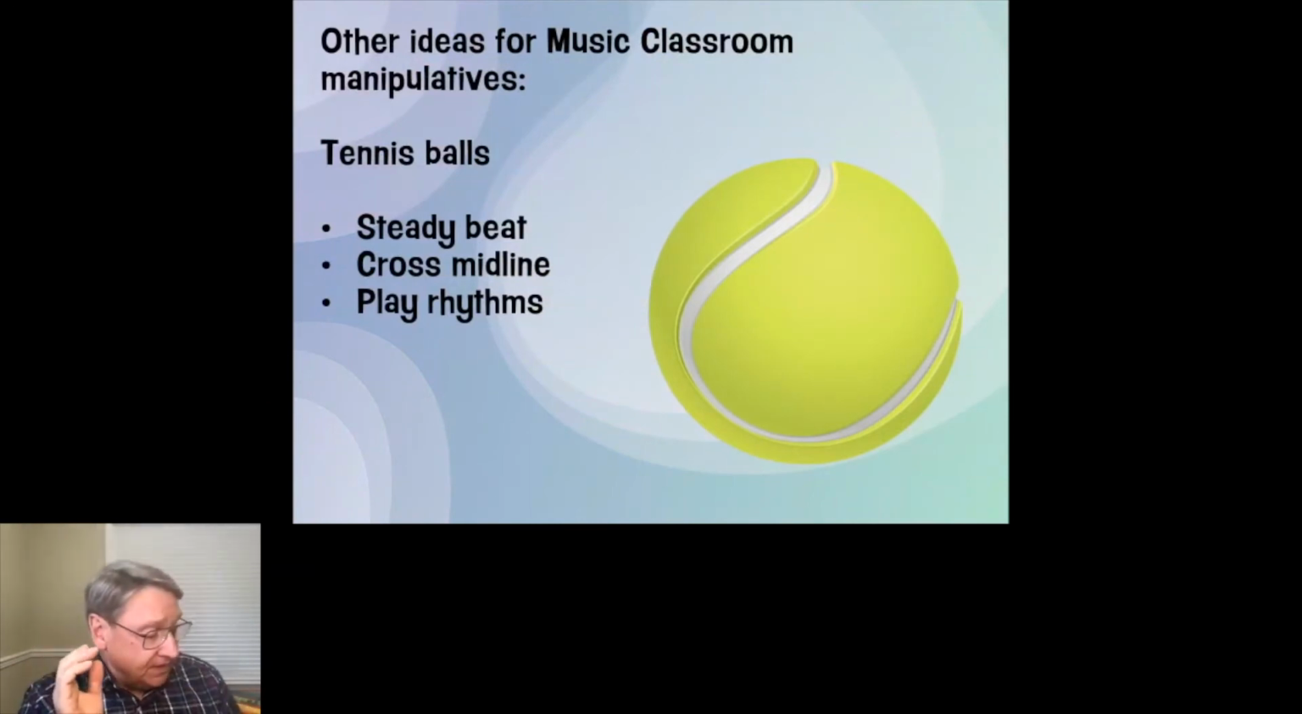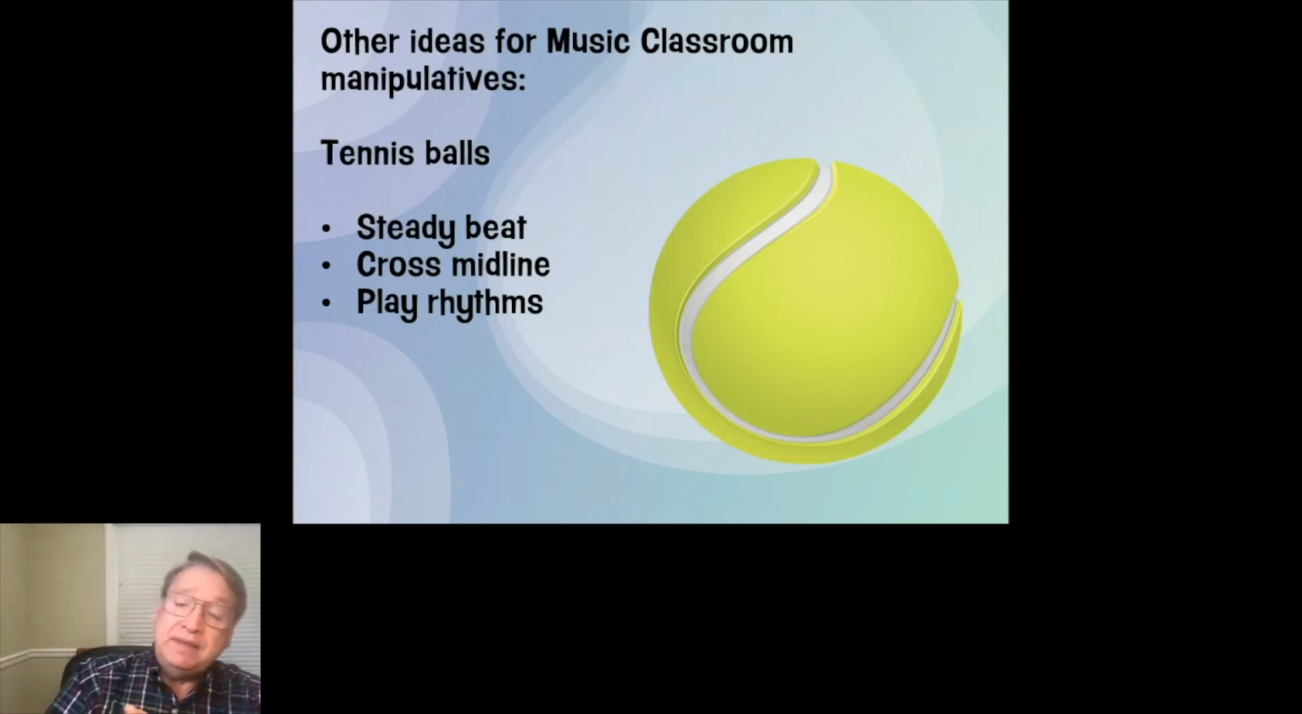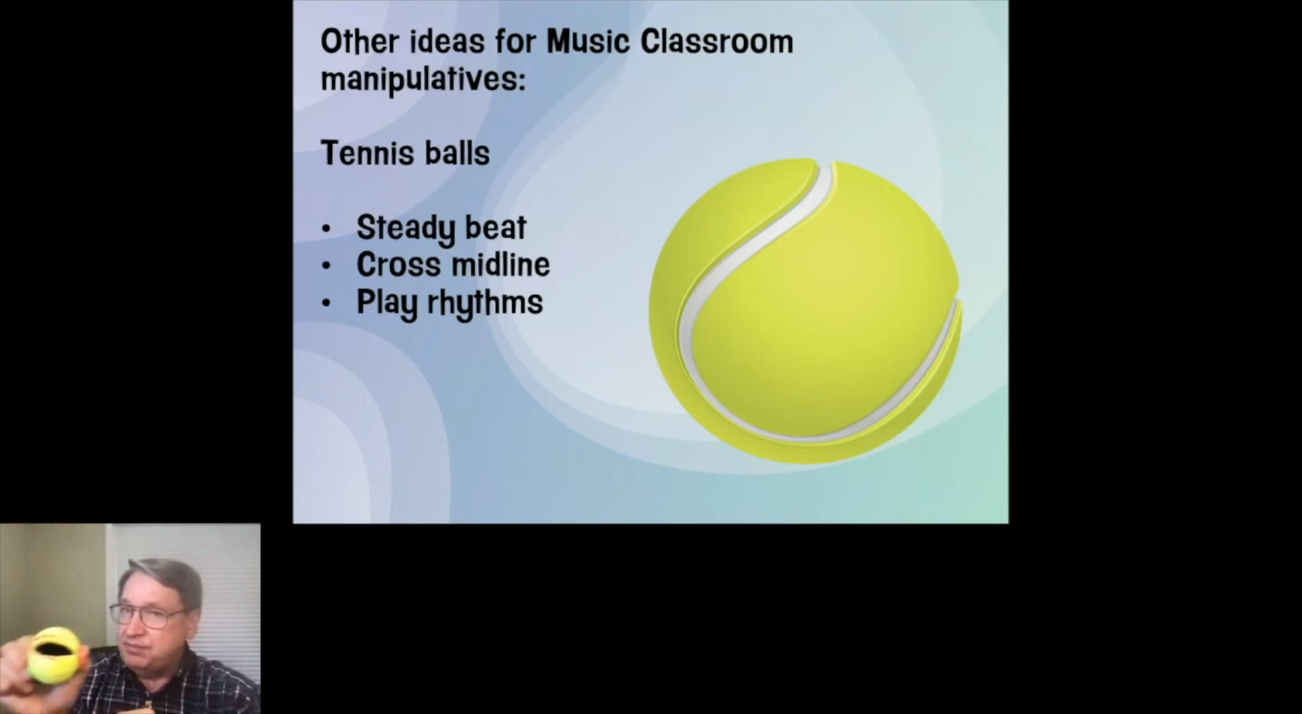Another manipulative that is really awesome are tennis balls. And here's one where you just have cut a slit in it and you use it to illustrate opening your mouth. And this idea has been around for years. I just thought I would show that to you just in case.